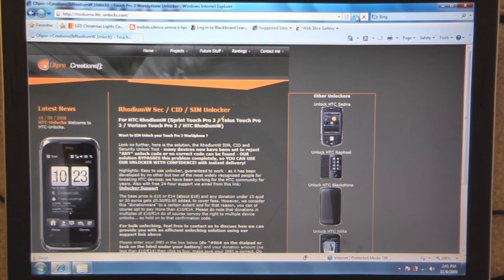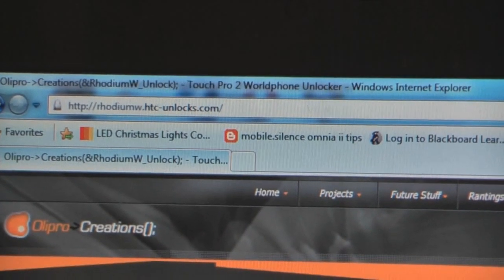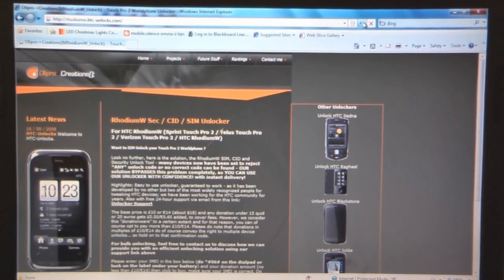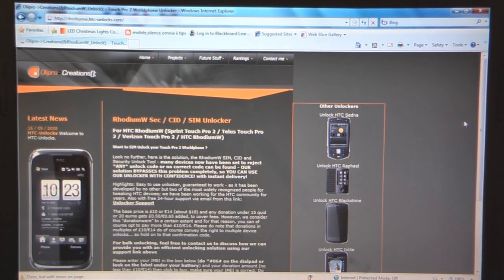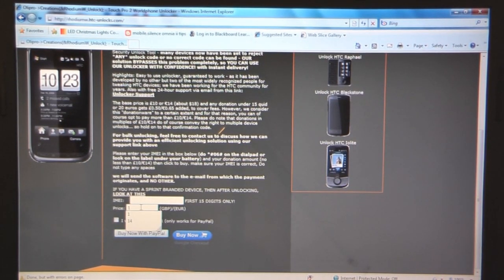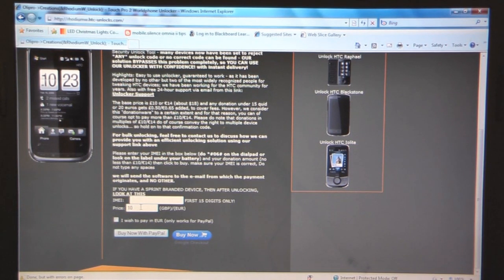The next step would be to launch your internet browser and type in Rhodium, R-H-O-D-I-U-M-W for worldwide edition phone, .htc-unlocks.com. And as you can see, here's the web address. This program costs about $15, or whatever amount you want to spend, because it's actually donationware. So it's pretty neat. The lowest amount you can spend is about 10 British pounds or euros, so whichever you choose, you can do that.